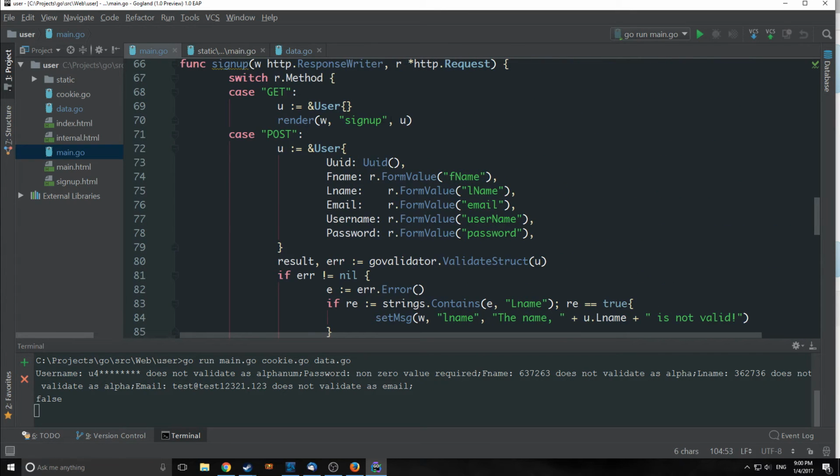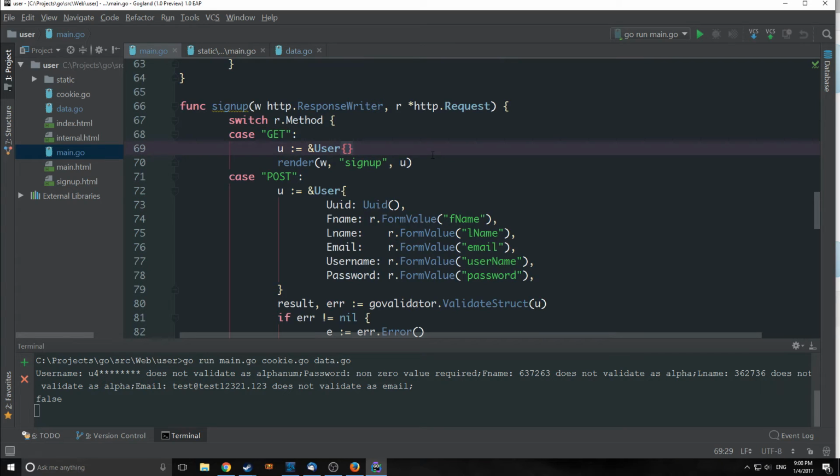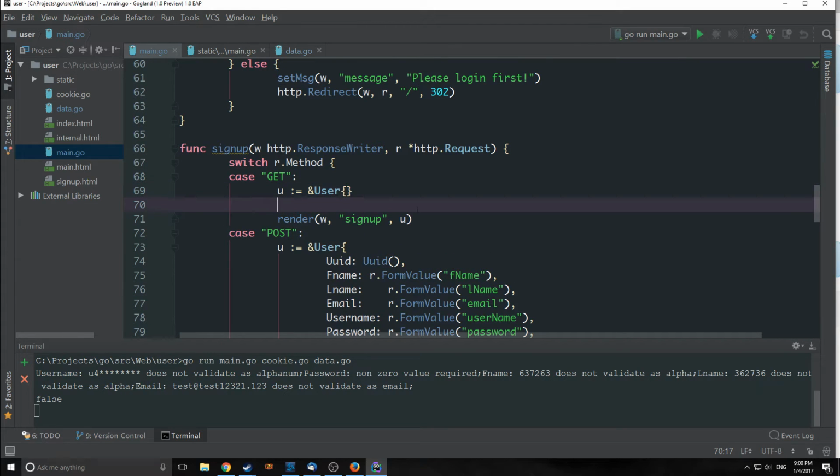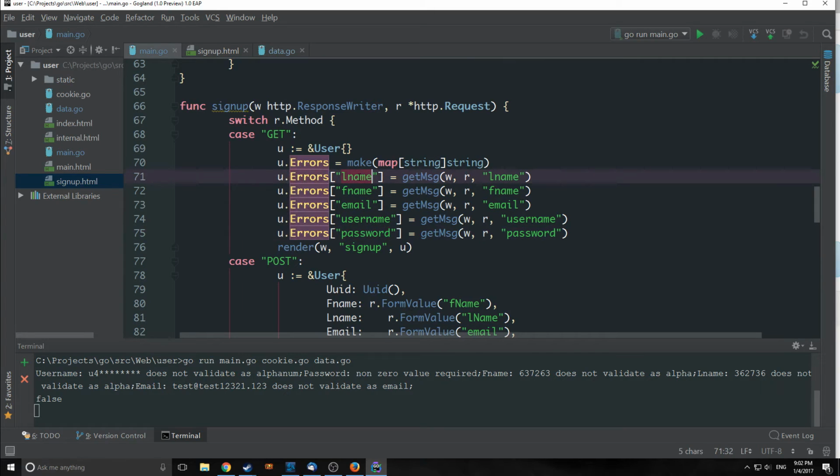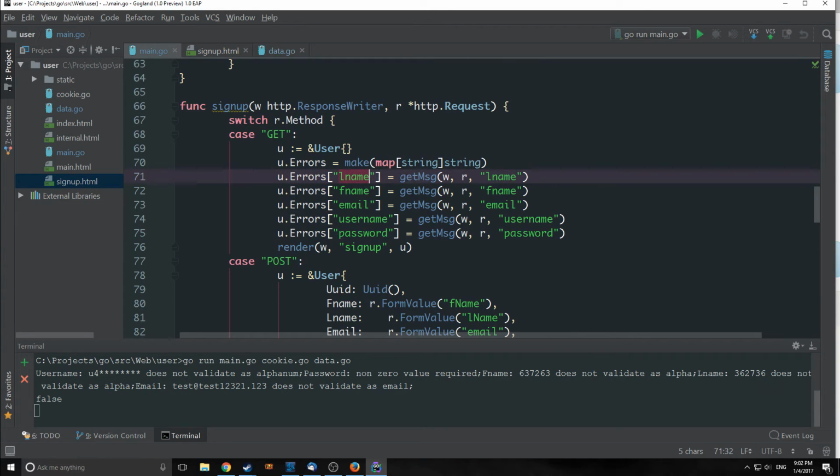So how do we show all these errors? Let's go up here, and we use our get message functions to do this. So we do u.errors equals make map string string. This will create a map, and then we can assign our values to our u.errors. Okay, so this is how we get our errors. As you can see here, each error has a key. So this one is lname, and then we just get the message corresponding to that key. So get the message lname, and then first name, email, username, and password.